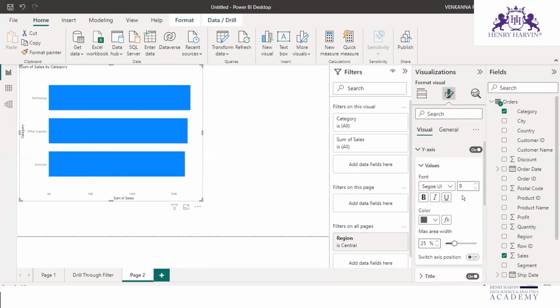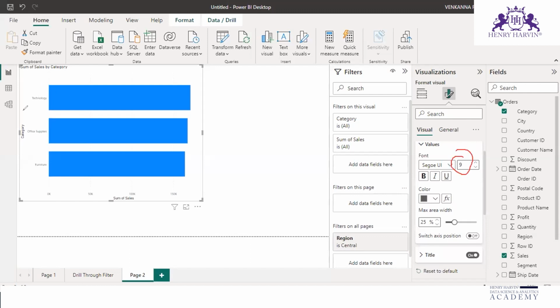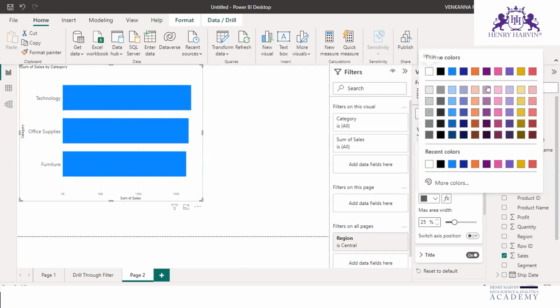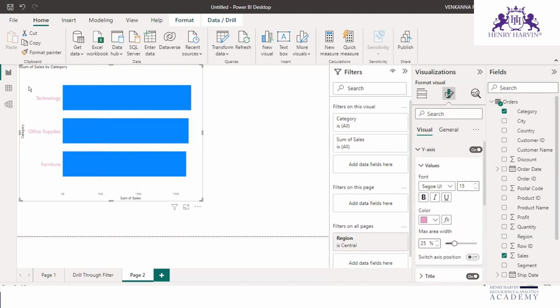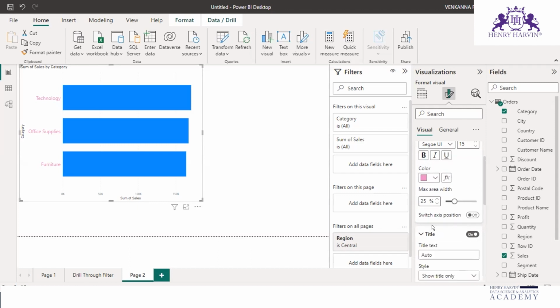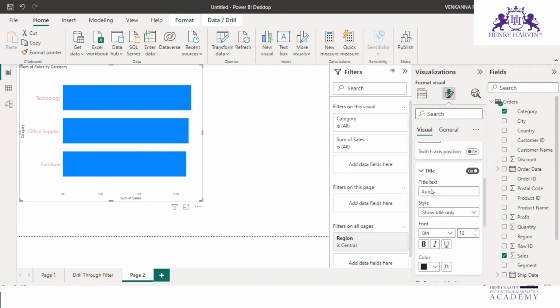Again, you can click on this and change the values. Here font size by default is 9. This font size and this font size are by default 9. We can change this and make it 15 to look bigger. And color also we can change to any other color, say a pink color. You can see values are changed to pink color. Title is on. Title is this one. Instead of auto, you can mention it as category wise sales. So are you able to see category wise sales here?